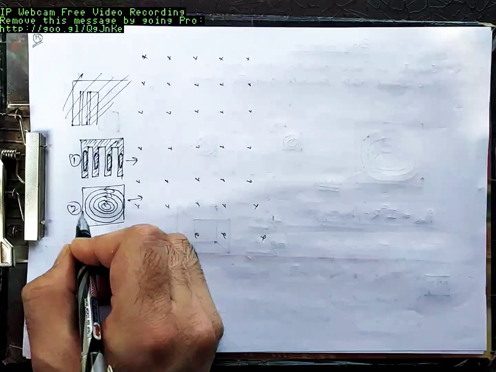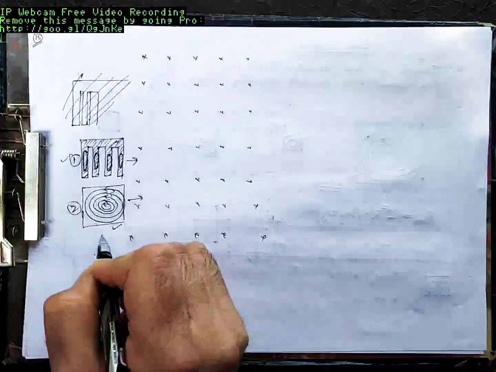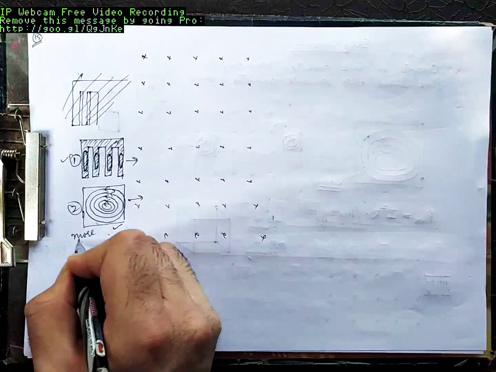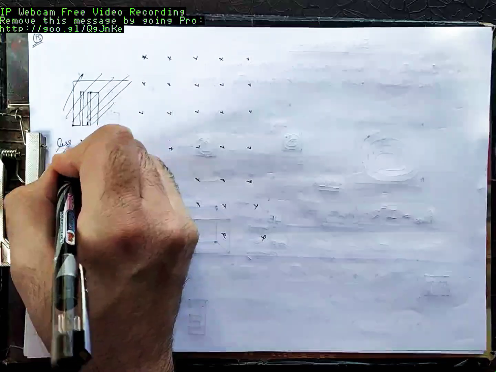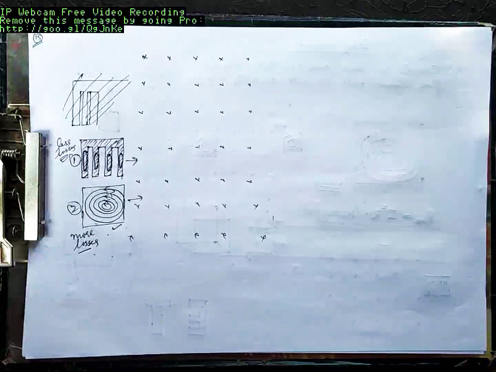Here it flows completely. So here eddy currents are large, here eddy currents are small. When eddy currents are large, there are more losses. Here, less losses. Fine.